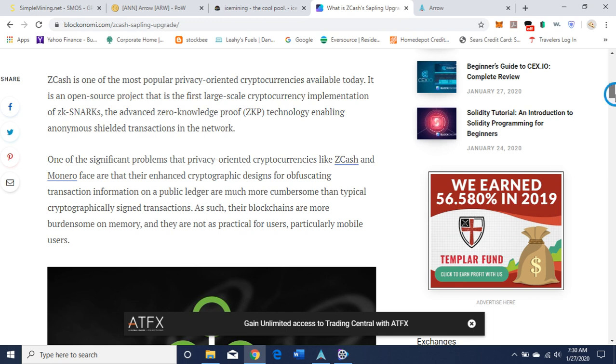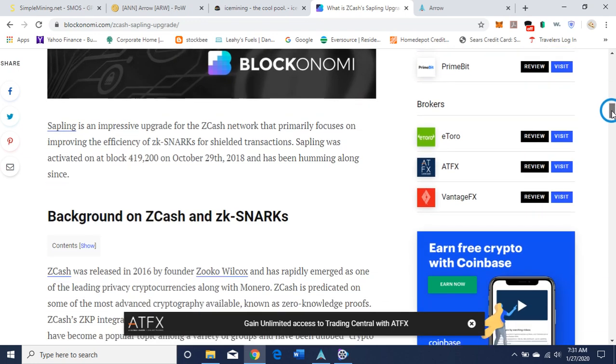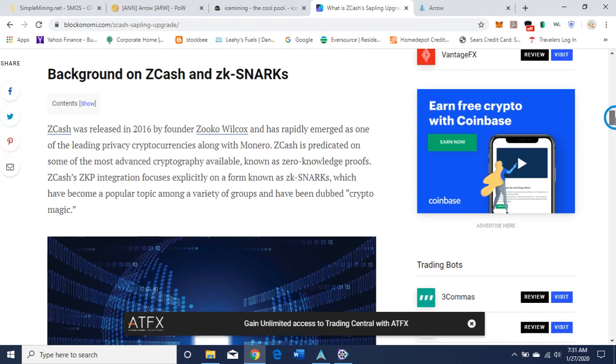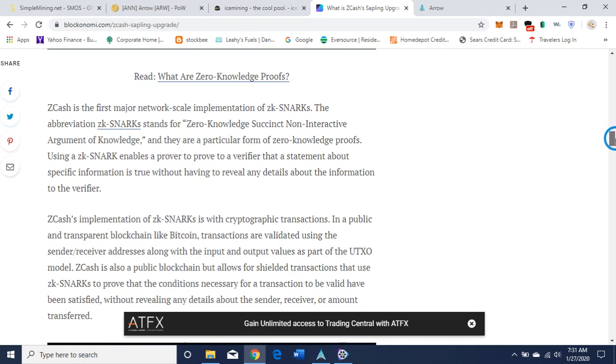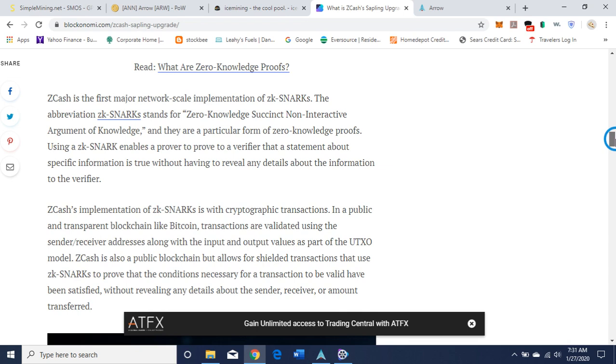So one of the more significant problems that privacy-oriented cryptocurrencies like Zcash and Monero face is that their enhanced cryptographic designs for obfuscating transaction information on a public ledger are much more cumbersome than typical cryptographically signed transactions. As such, their blockchains are more burdensome on memory, and they are not as practical for users, particularly mobile users. So here's a background on zk-SNARKs and Zcash. You can read that when you get a chance. I'll go over it really briefly here.